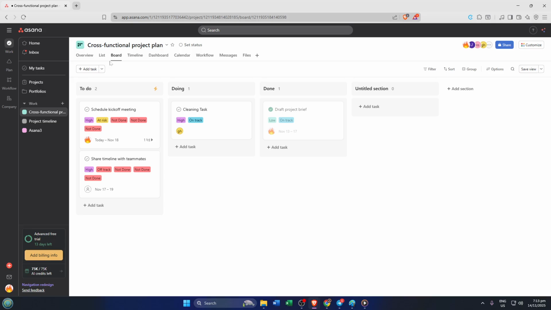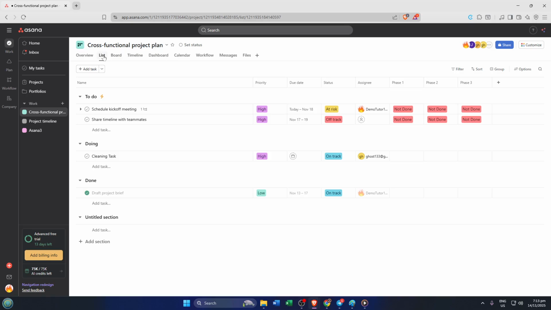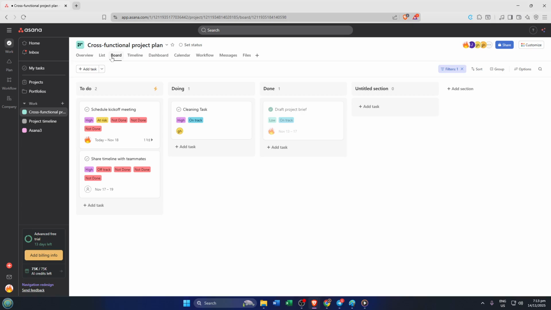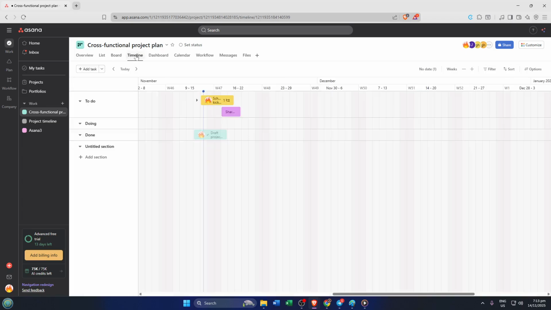First things first, customizing your view. Asana gives you several different layouts to choose from at the top of your project, like list, board, timeline, and calendar. Think of these like different lenses you can use to look at your workload. Just click on the tab that matches your style or your task at hand. For example, the list view is perfect if you like spreadsheets, while the board view is excellent for visual thinkers who love the classic Kanban workflow. And if you're mapping out project phases over time, timeline can give you that bird's-eye perspective.